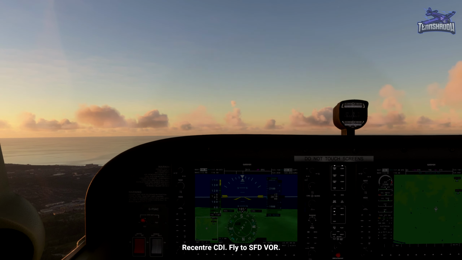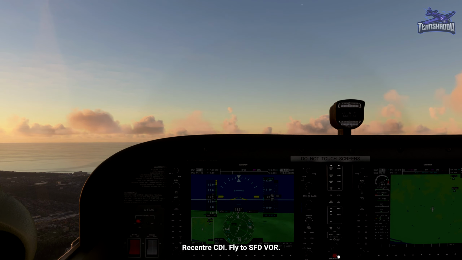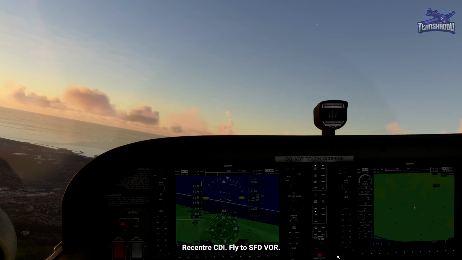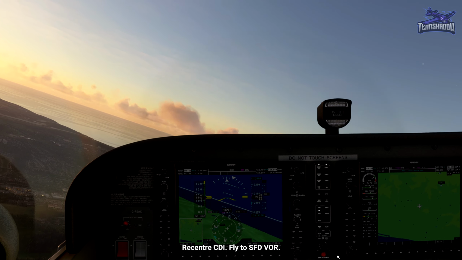Now that we're flying south, you can see the CDI bar moving to the left, indicating that you should fly left to regain your course. All right. Center the CDI again and turn towards Seaford.